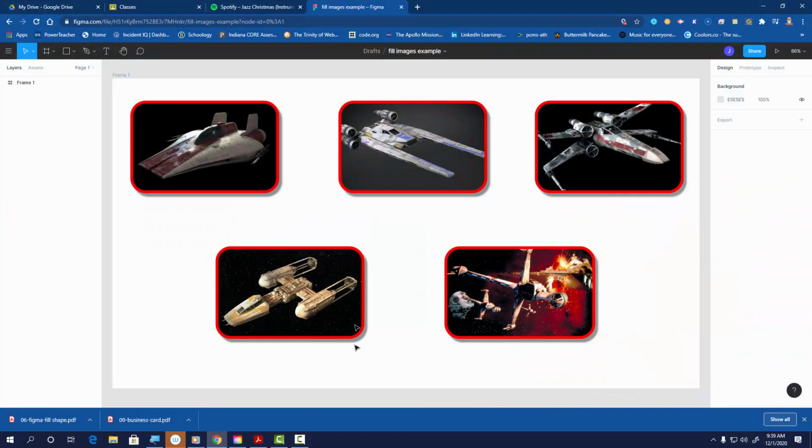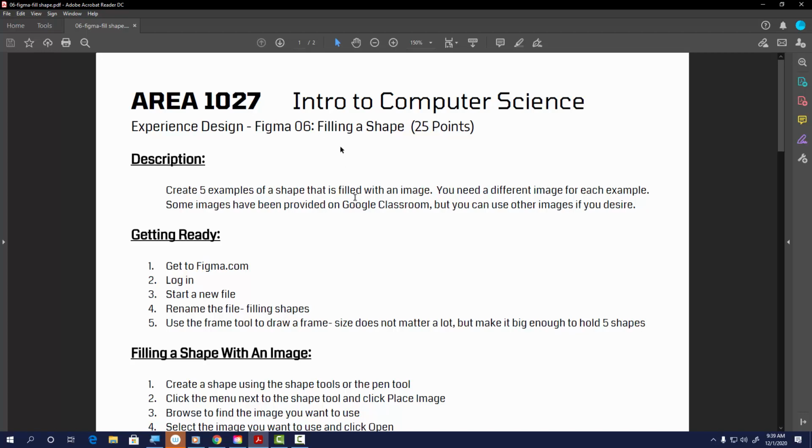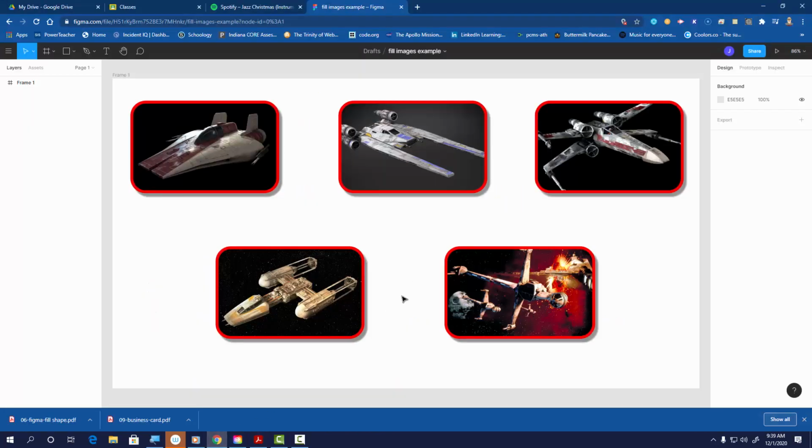All right, let's take a look at, gosh, what are we doing? It's Figma number 6. It's filling with a shape. Okay, first of all, look at this. This is kind of where we're headed today. You'll see 5 shapes that are filled with images.